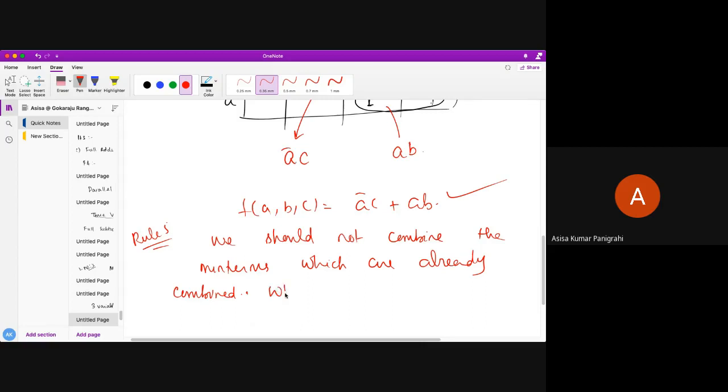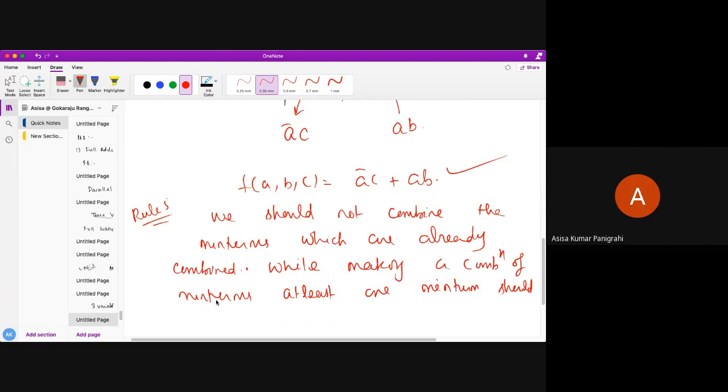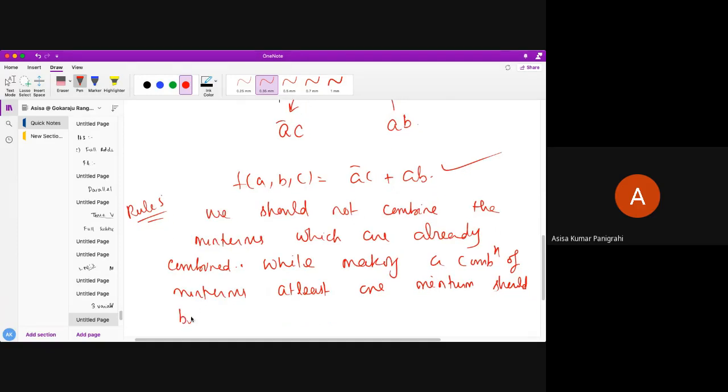So remember, while making a combination of minterms, at least one minterm should be there which is not combined at all, not combined earlier. Understand, student? This is my rule number 5.